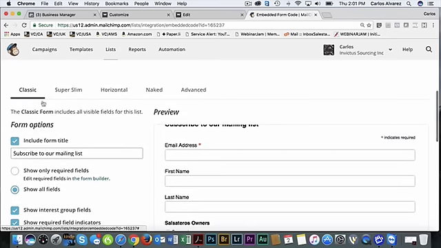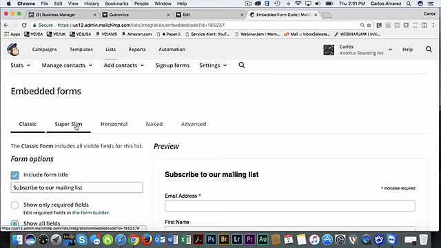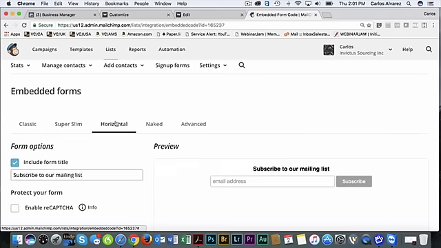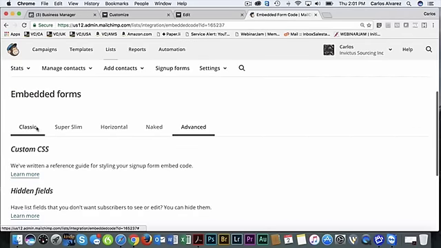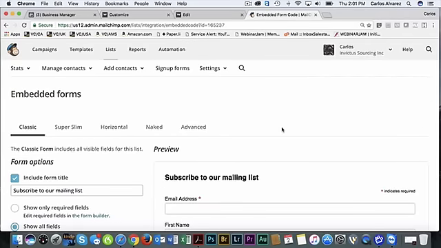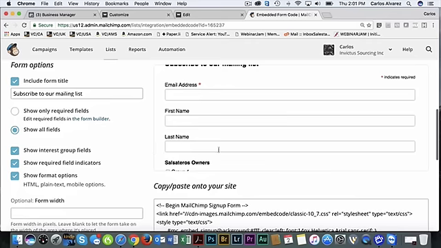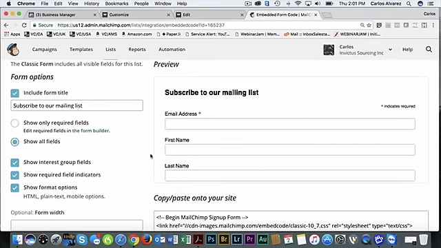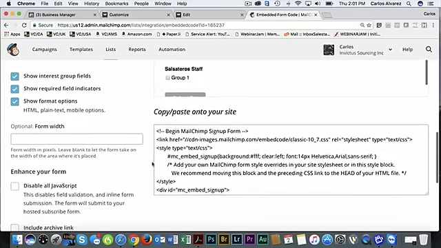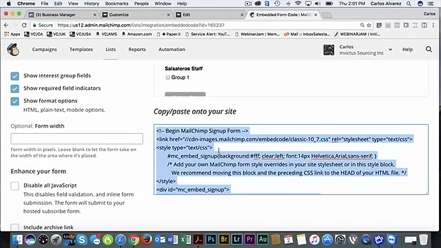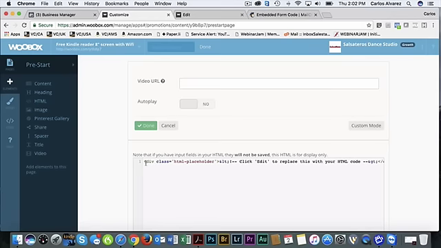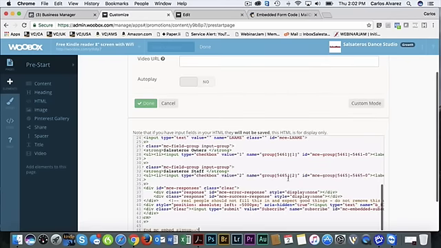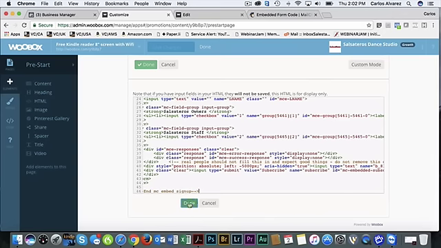This is going to tell you, do you want the classic form, which is what you're seeing over here? You want the super slim, horizontal, naked, or advanced, which lets you really trick it out if you're into coding. I am not. I always use the classic form. This is more than enough. Classic form is amazing. So once we're on the classic form, we copy this, and then we go over to our contest, and place that there. I'm done.